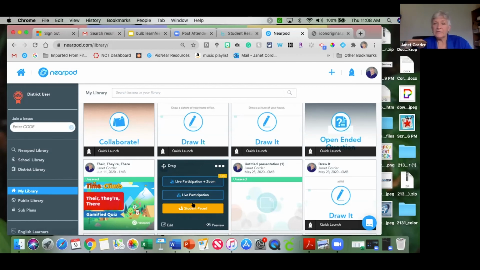We just did it. It works with Google Meet. It works with Microsoft Teams, whatever you're using.